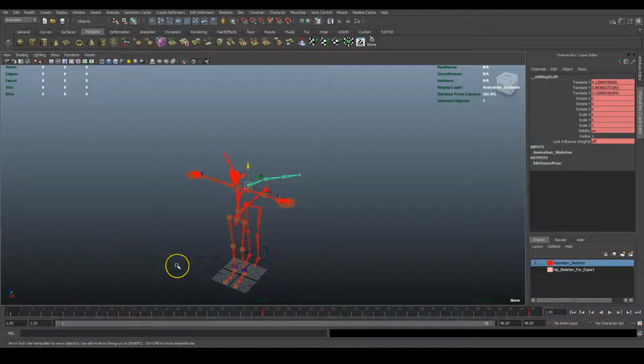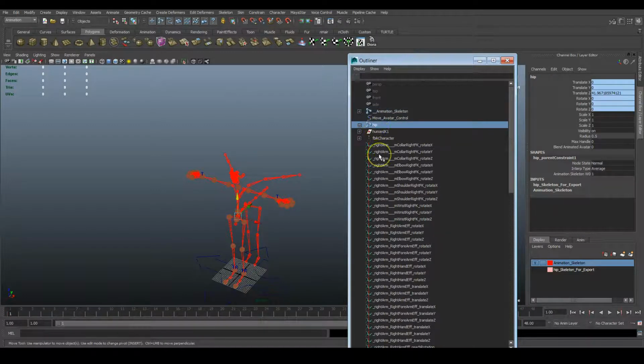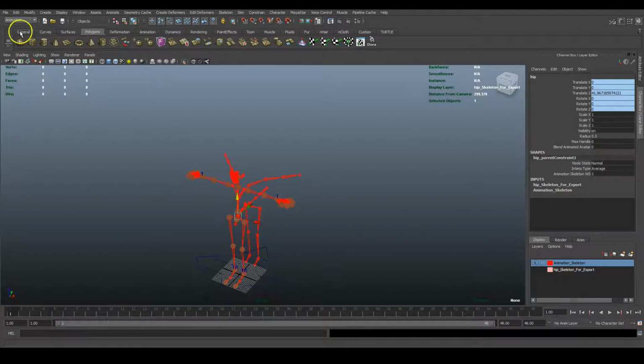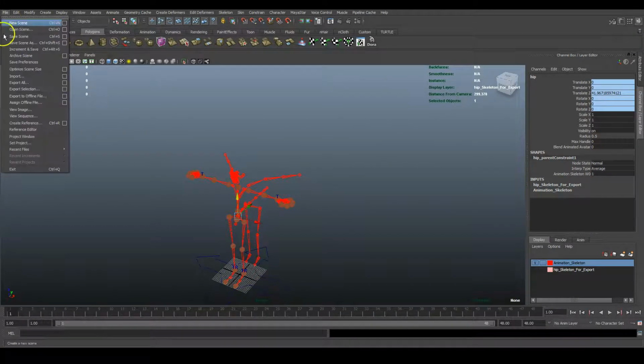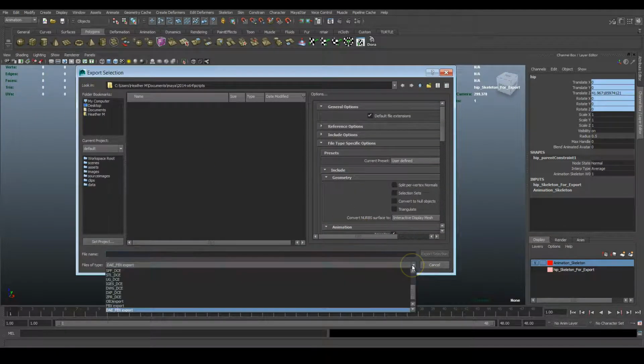Okay, so now that we've made our animation, what's the next step? The next step for me is you want to always select the hip bone before you export. Always select the number 1 frame before you export, just to be on the safe side. Then you go File, Export Selection, and we're going to export this out as an FBX.